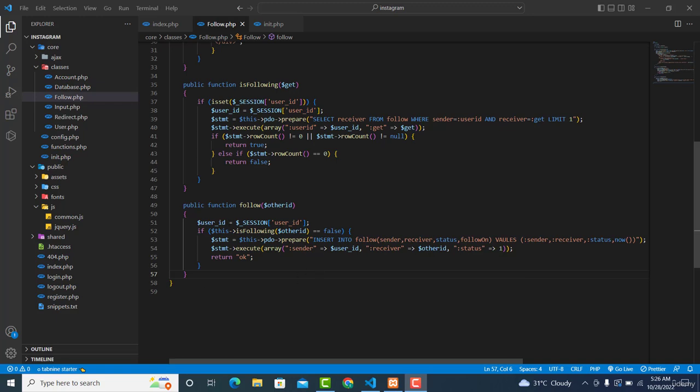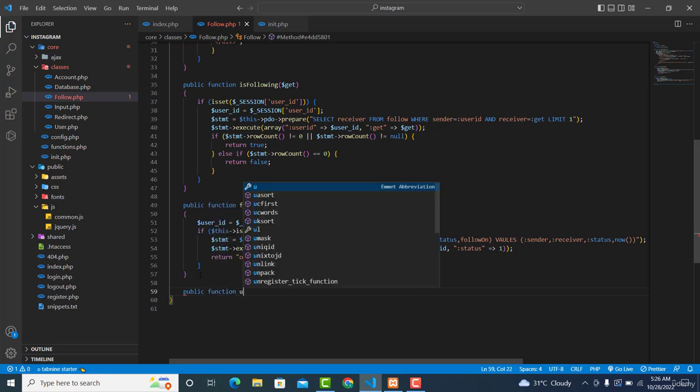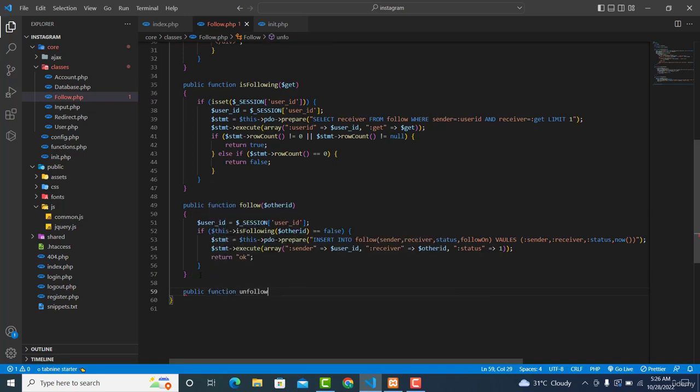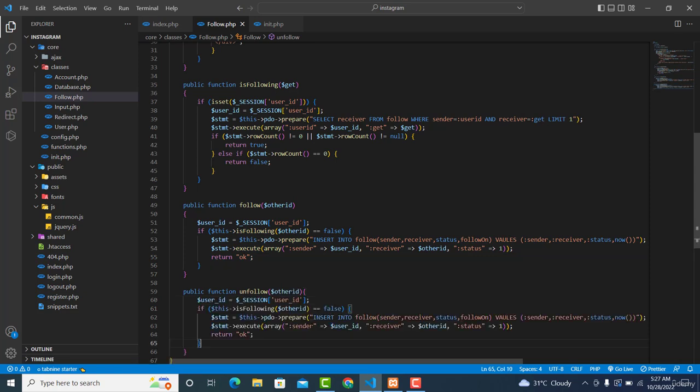Creating the unfollow method. This one will be public function unfollow. Then this one will be $order_id. So copy this one from here, then paste it here. Okay. But this time around, this one will be true. You can choose to remove it, right?